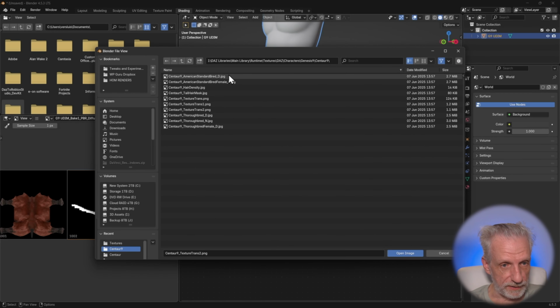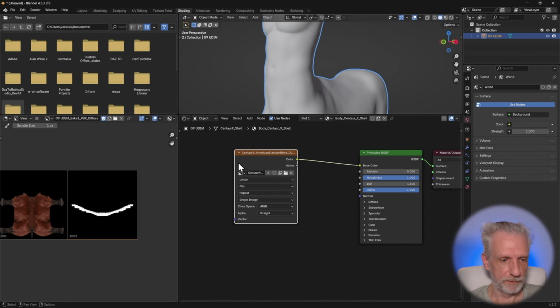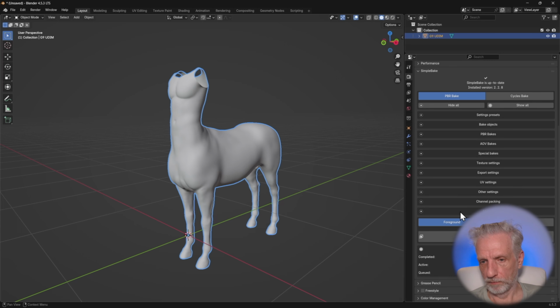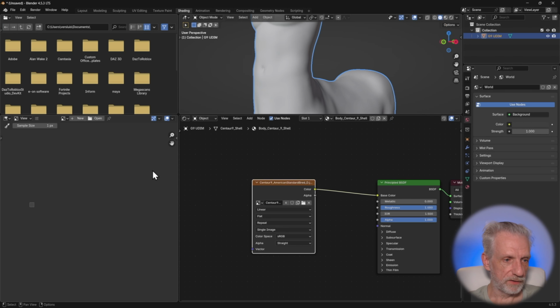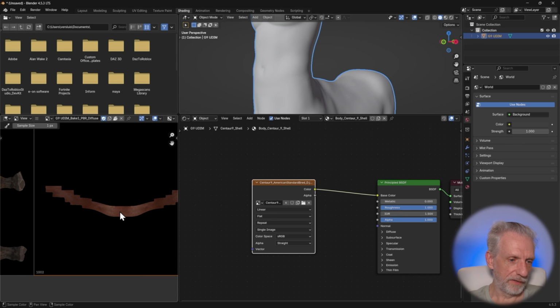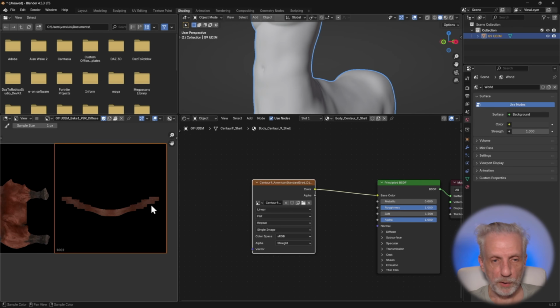Because good exercise is standard bread. I'm going to go and load that up into here. Come on, buddy, you can do it. There it is. We're just going to need to bake that one more time. Sorry about that, that's cool. Okay, that's baked. So this is this other little bit that we just needed here, that bit here, so that we have that part of the horse body texture basically.